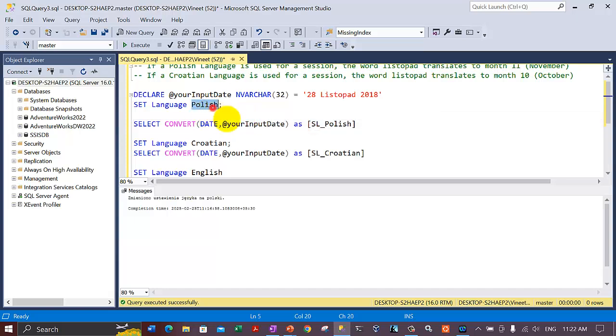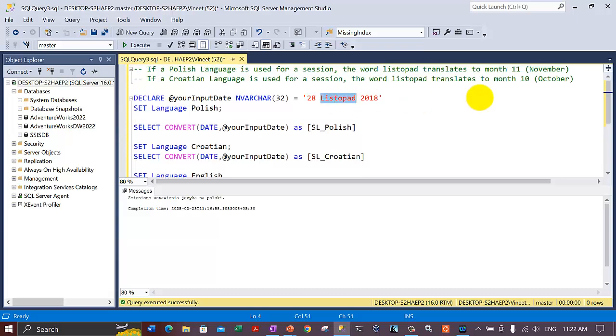In Polish, if we pass on the string listopad, it gets converted into 11, which is November. But if it's Croatian, the same string listopad is month 10, which is October. So I've tried to use the same string, right? The only difference is that here the language is being used as Polish, and in the second scenario we are using the Croatian language to print the string.